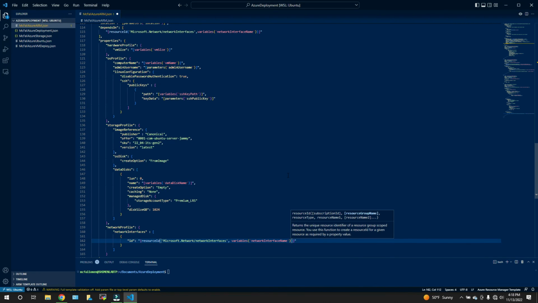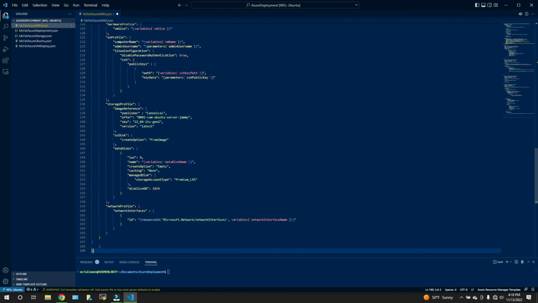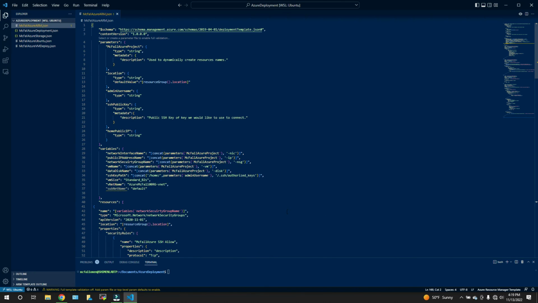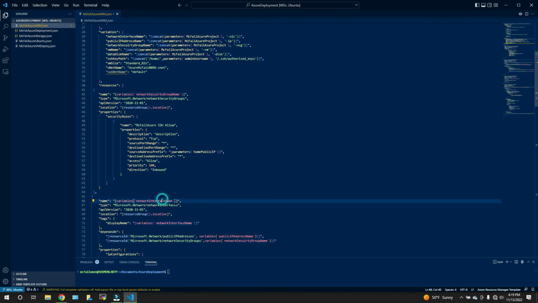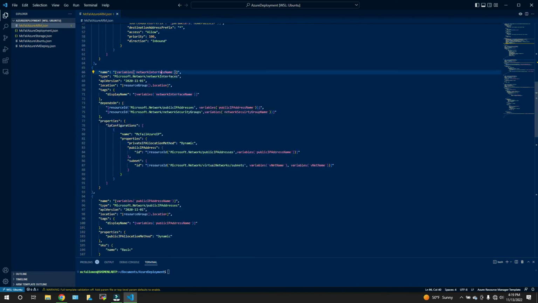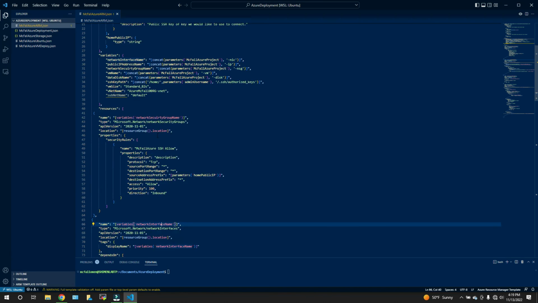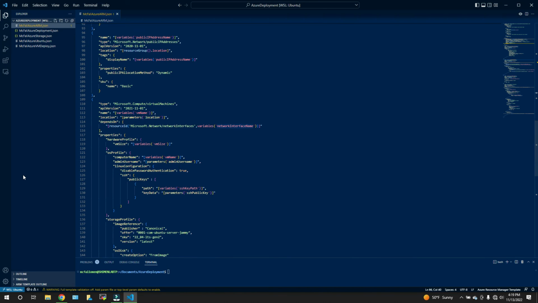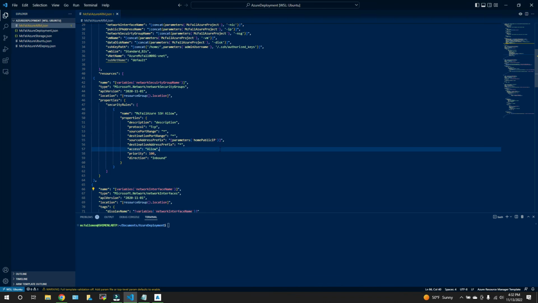So last but not least, we're going to specify the network interface that we've created previously in the resources by referencing its resource ID. And then from there, we are actually good to deploy, and we've created all of the resources.